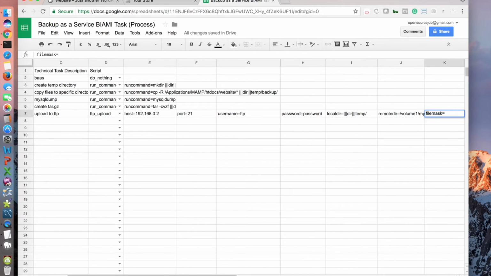So we're just going to copy over the website tar.gz file that we've created. And I just want to double check again. Yes, we're going to call it website.gz. So that's the file we're going to send over.